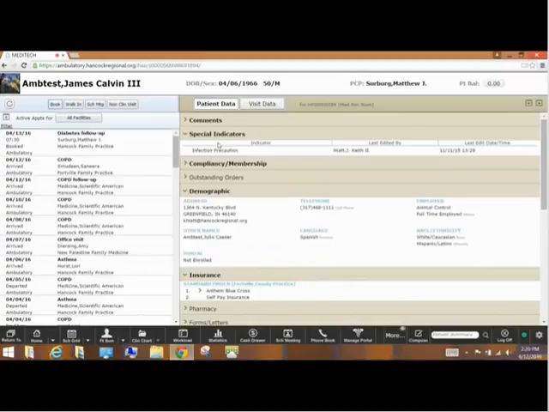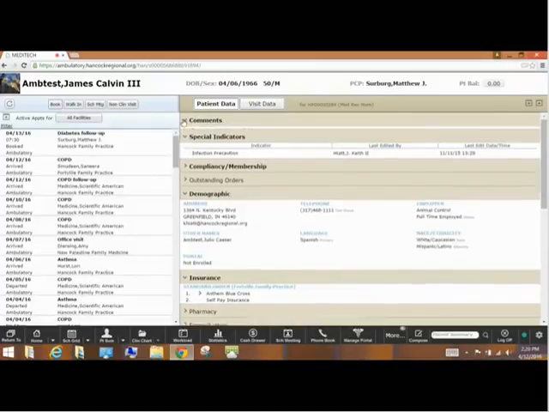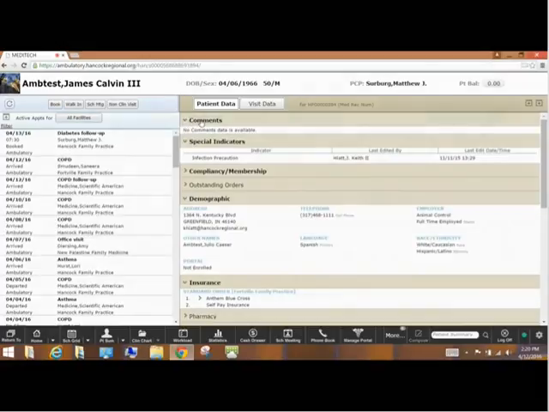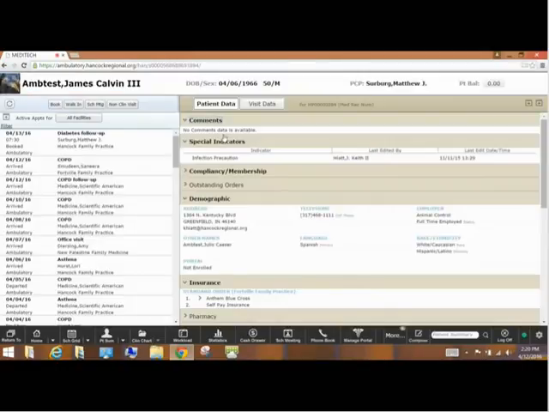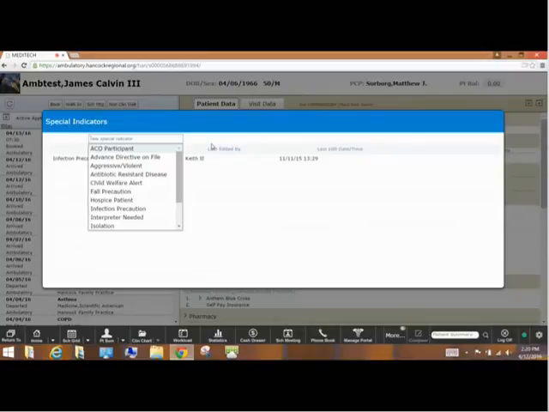The other thing that we can do from the patient summary screen is review information about the patient and update their information. We can see here that if we had any comments, we could put those in. This patient doesn't have any comments, but if we wanted any special comments, we could put those in there. Special indicators, we could add special indicators or review the special indicators.